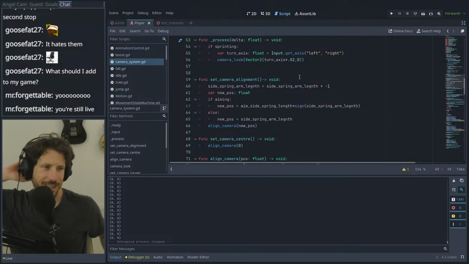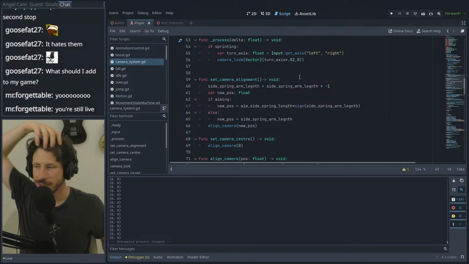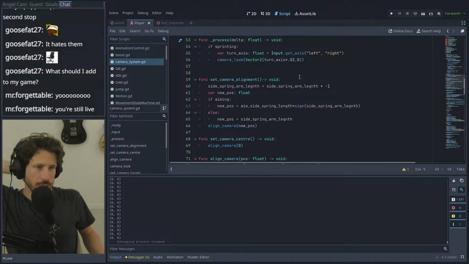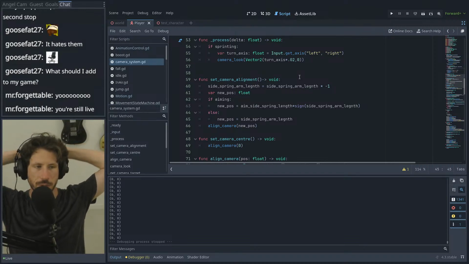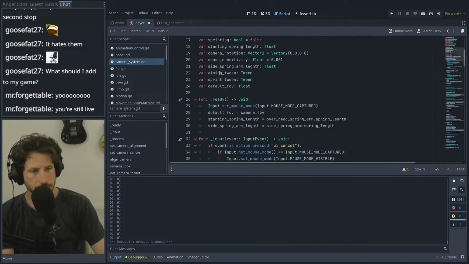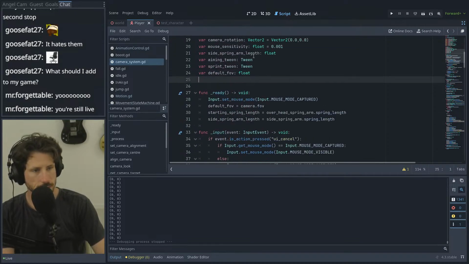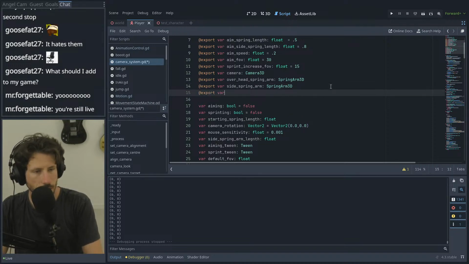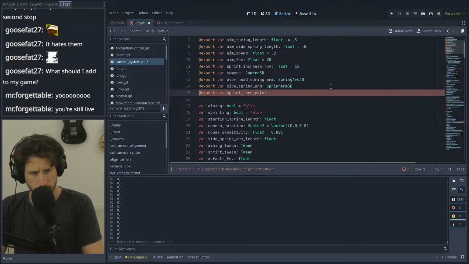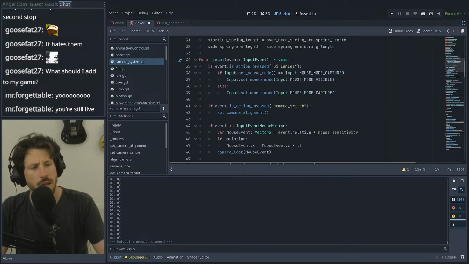I'm still here. We're getting better with the sprint, but god damn, I'm kind of dumb, eh? I'm realizing that. Turn axis multiplied by 0.02. Okay, I need a variable for turn rate. Be an export variable. Sprint turn rate. Sprint turn rate is a float, and it's equal to 0.02 by default.